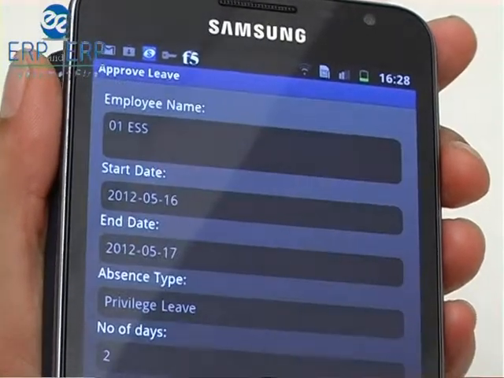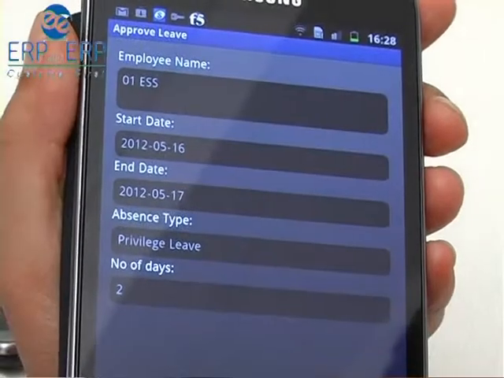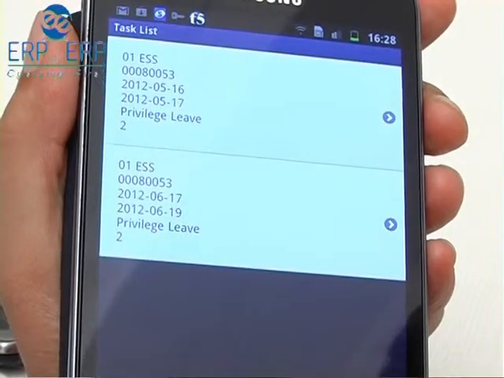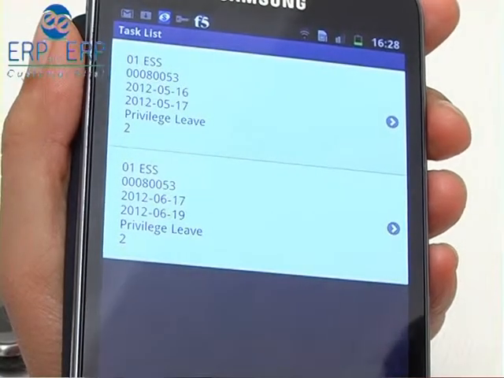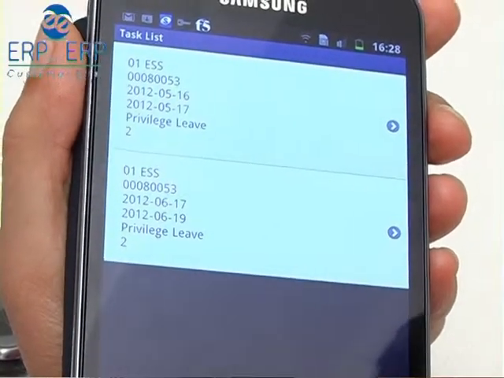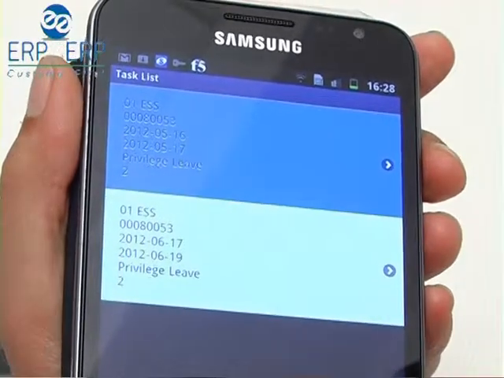Pending leave requests of employees who are reporting to this manager are shown here. This hierarchy is fetched from backend SAP ECC system. Manager can render his decision by either approving or rejecting the leave request.